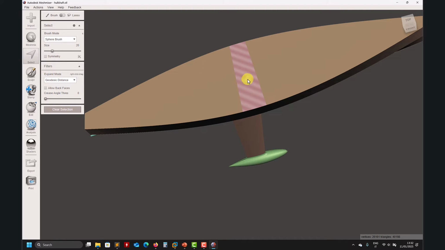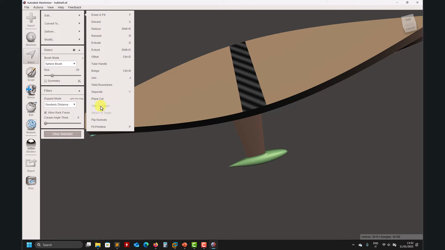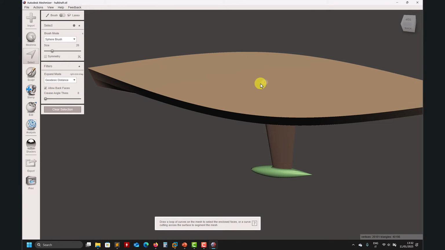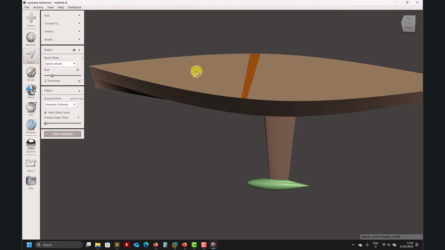By default, you cannot select normal, so see the allow back faces. Now you select the back faces, and again just flip normals, and there you go. Problem solved.